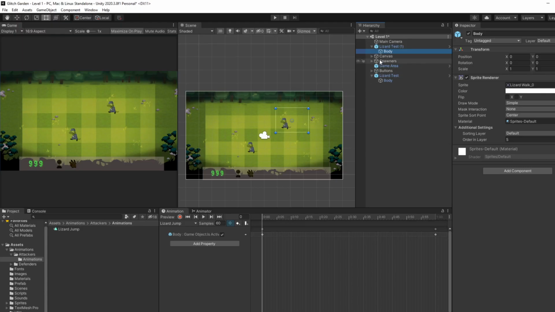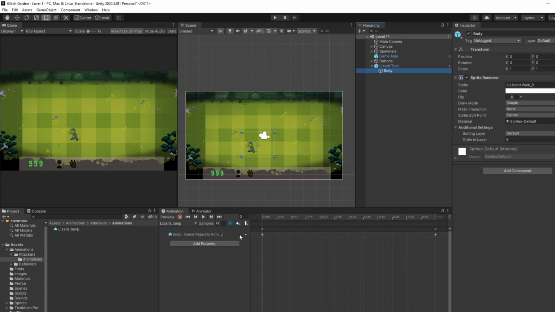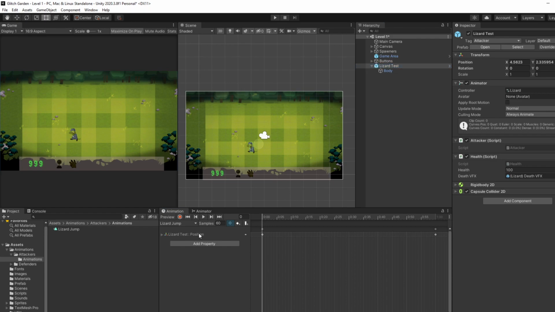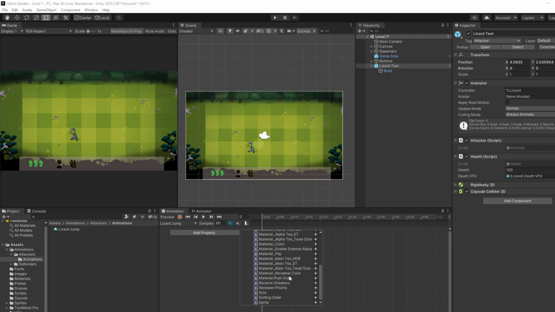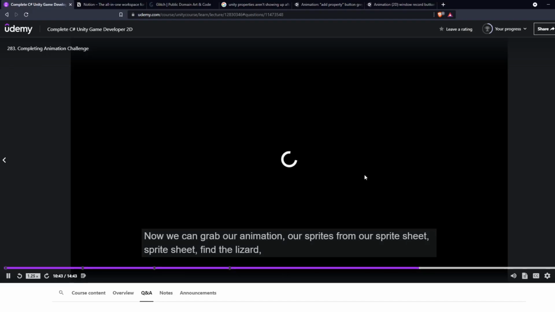Anyways, let's just continue. So we're gonna delete this. Remove property. Remove property. We're gonna add a property. We're gonna go to the body, which is the child, and then add the sprite because that's what we need to do. And if you wanted to change the sprite like what he did, I kind of forgot, but let's go check it real quick.